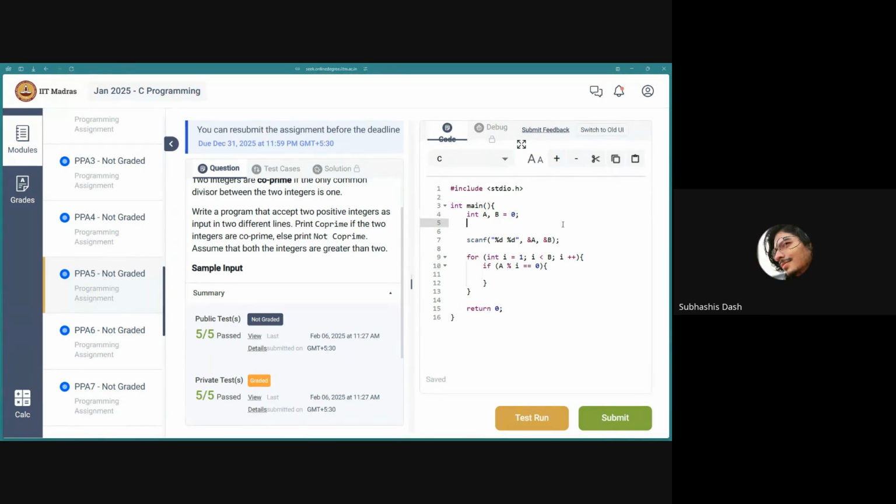So for keeping track of coprime, I'm just making another variable over here. Coprime equals 1. If this is divisible by any number at this point, it will set coprime to 0, and it will break.